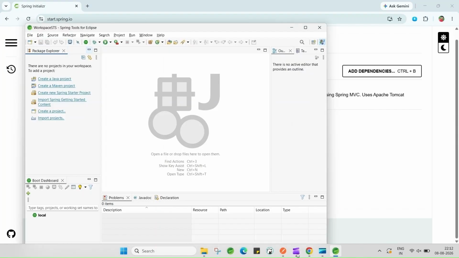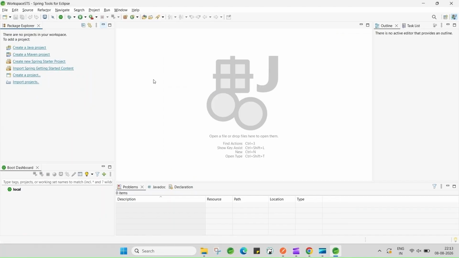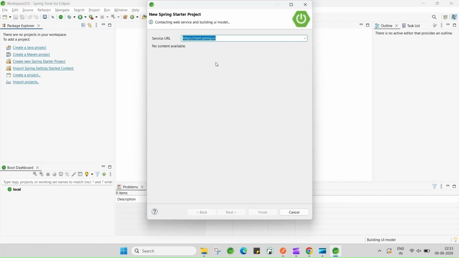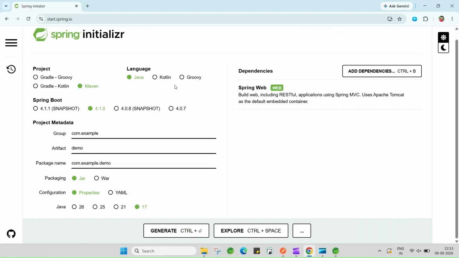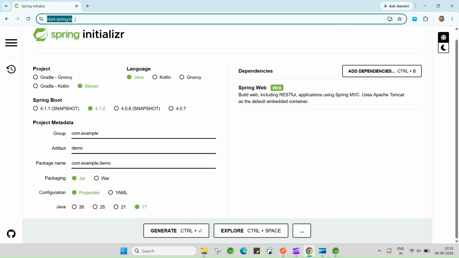Once it is loaded, you will get something like this: create a Java project, create a Maven project, create a new Spring Starter project, or import the Spring Getting Started content. Here we are going to create a new Spring Starter project, and I'm just maximizing it. So this is the whole window, and let me create a new Spring Starter project from here. As you can see, it is using the service URL start.spring.io, which is the same site we just opened on Google.